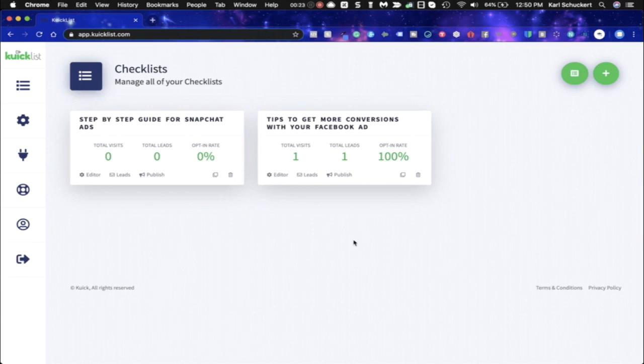Pretty excited about it. It's easy, super simple to use, and I think that's what your user base is going to love about it. So right here is where you're going to see your analytics, including what checklist, these interactive digital checklists that you build will be here.